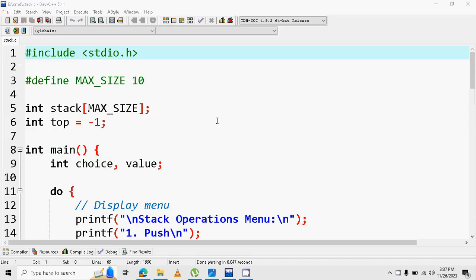Hello all. In this video, we are going to see stack operation, stack data structures.